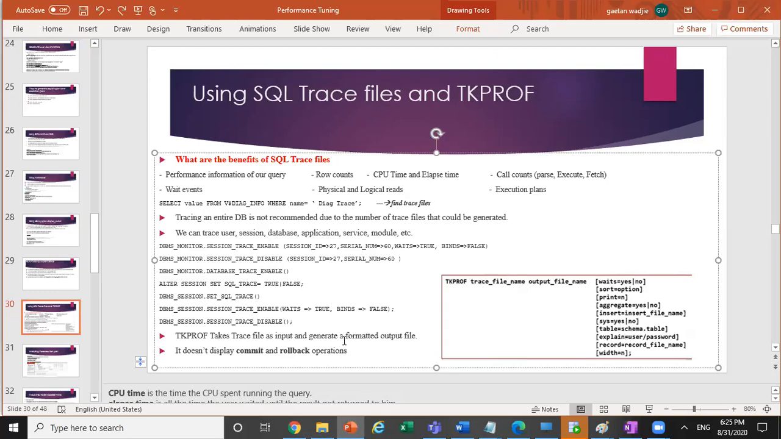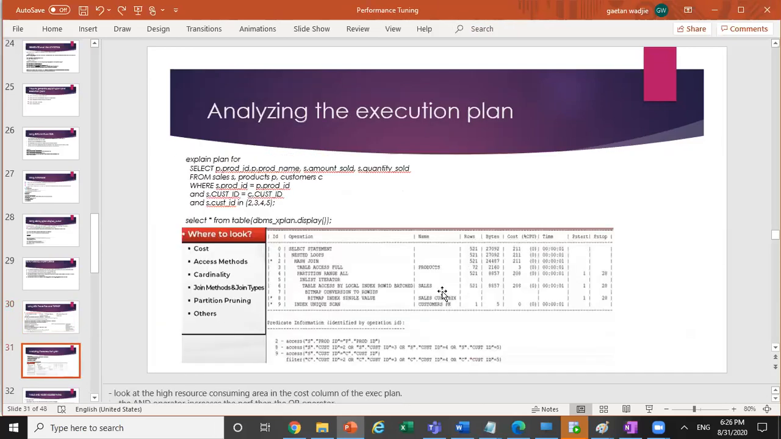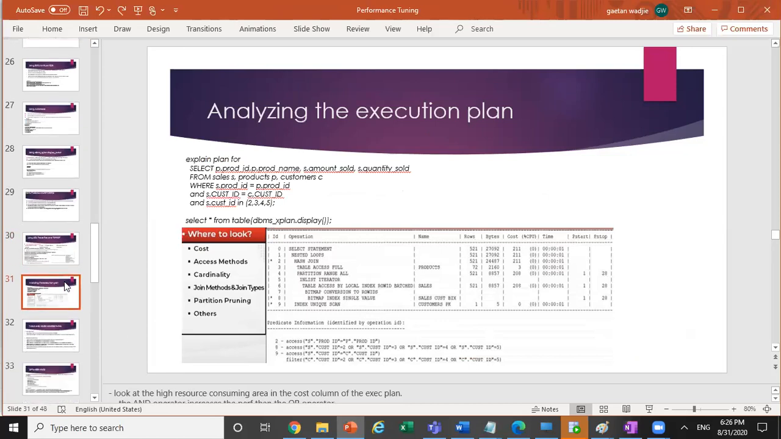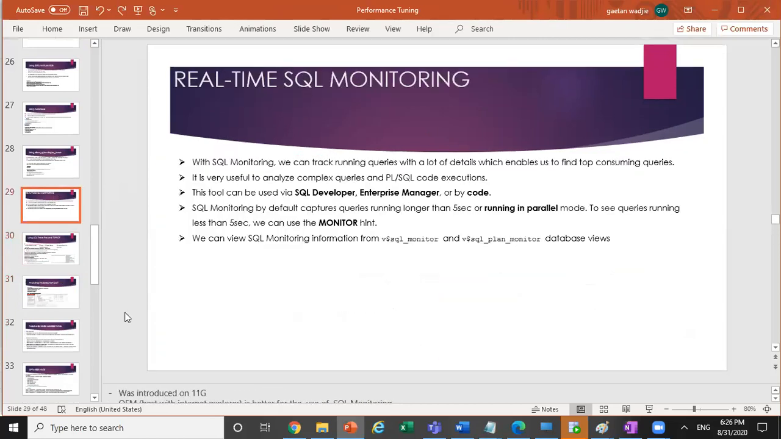Once the group presents, we can take time to show you some important areas of TKPROF. And I think when it comes to interpretation, you will interpret the explain plan in the next session. So, any question based on what I just explained?